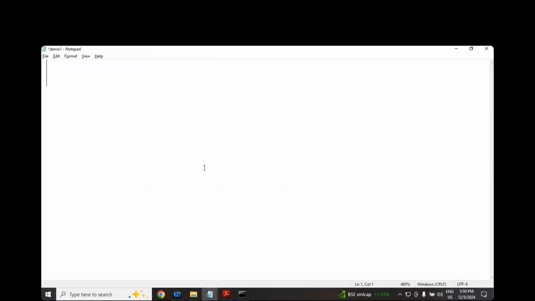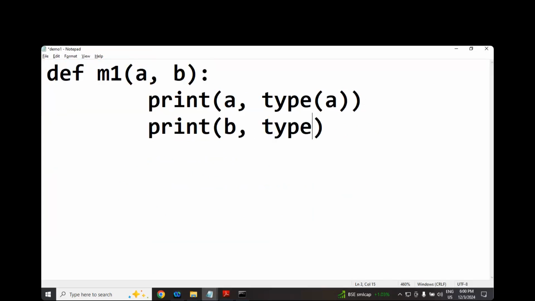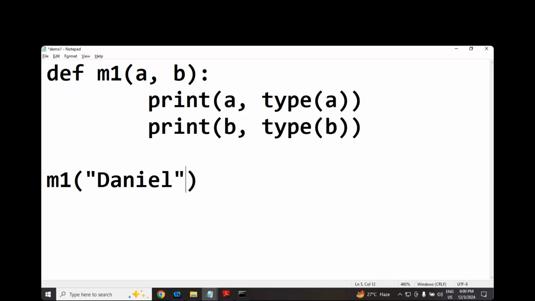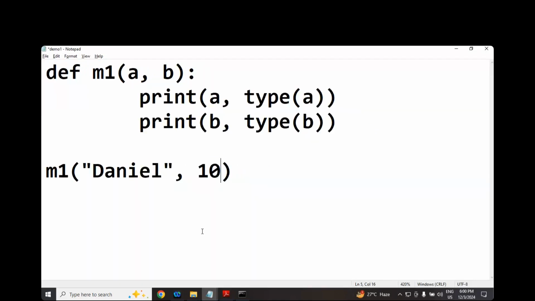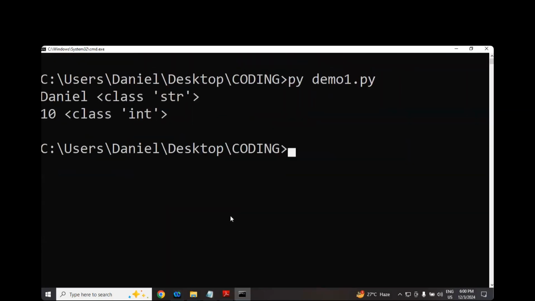Now here, imagine, let me write: def m1 function, a comma b. Let us print a and type of a, and even let us print b. The beauty with Python is no limitations, sir. You can do anything. m1 of the first parameter should be 10, and up to you, the first parameter can be a string, you can pass it. The next parameter 10. This is still valid, sir. Let me run this one. You will get an output.